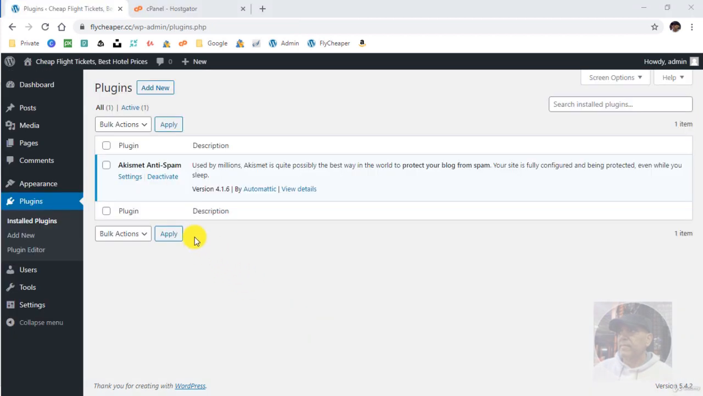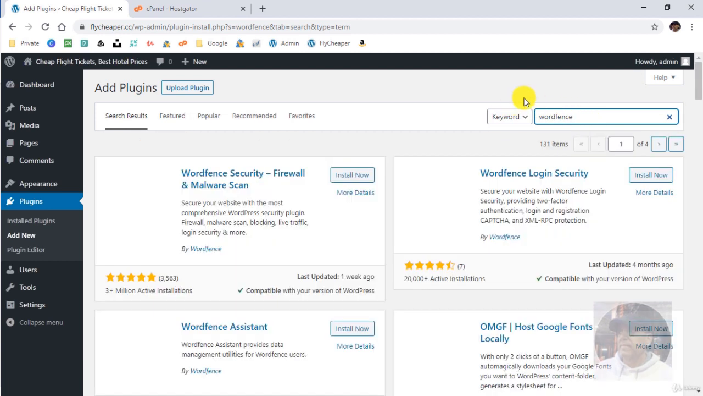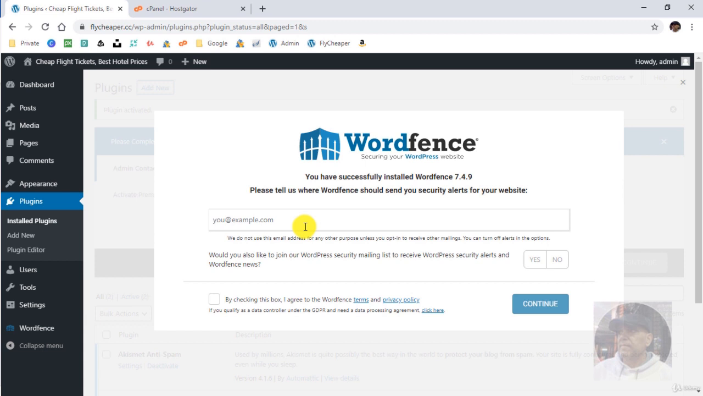Let's now install a security plugin for our website. So let's go to Plugins, Add New, and search for Wordfence Security. Here, this one. It has 3+ million active installations and almost all 5 stars. So let's install it and activate it. Let's register it.